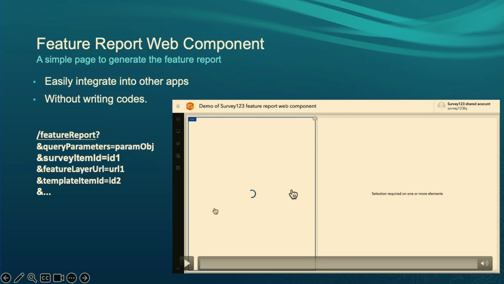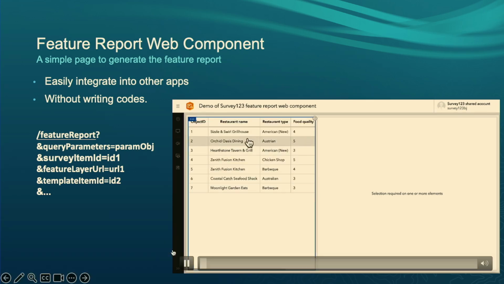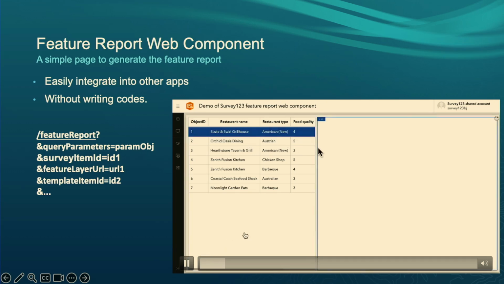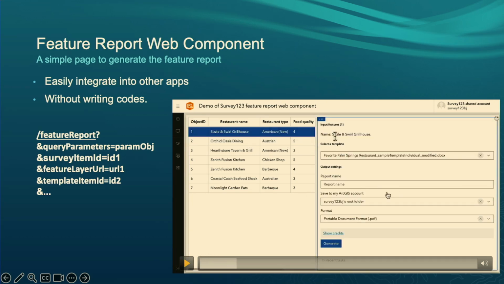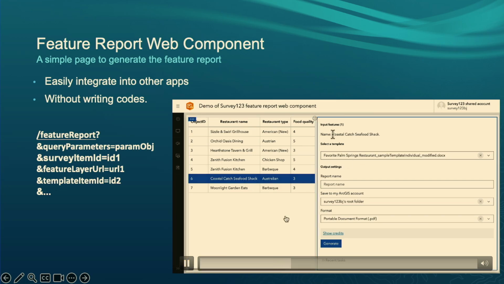This is a simple sample that uses the simple page to print the feature report in a dashboard. After clicking each feature in the table, the object ID will be passed into the feature report component. When we switch a feature, the report component is refreshed. And we can change the settings or leave them as default, then print each record.